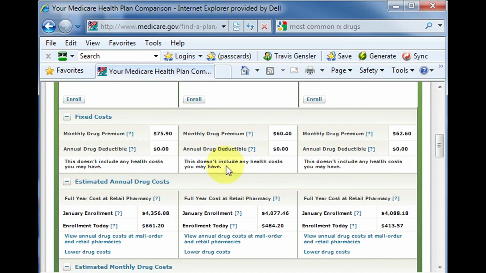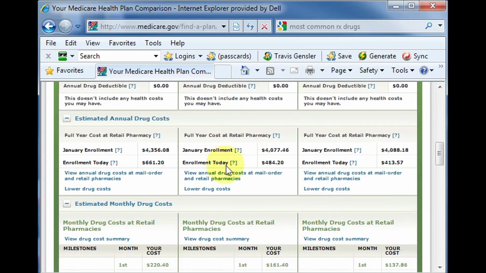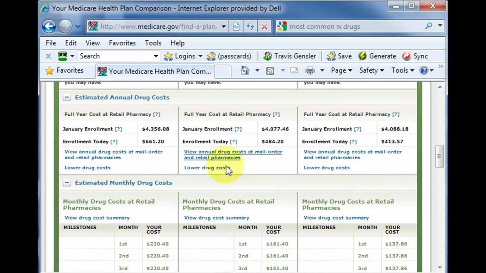If we scroll down just a tad bit farther, here's where you want to start paying attention again. Estimated annual drug cost. This is where it breaks down. It says if you enrolled as of the first of the year, January enrollment, here's what your cost is going to be for this plan. This one is estimating $4,300 for the year. This middle plan here was $4,000, just over $4,088.